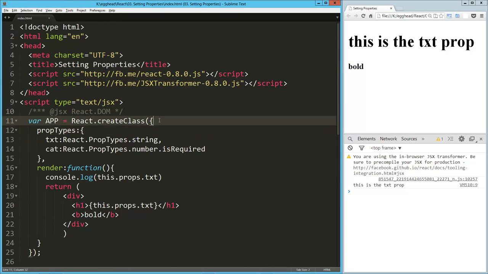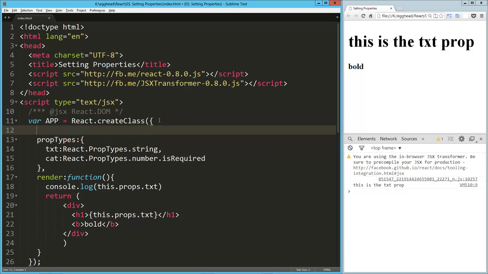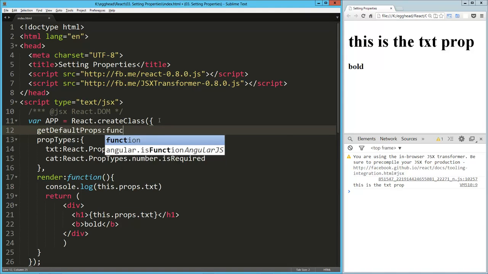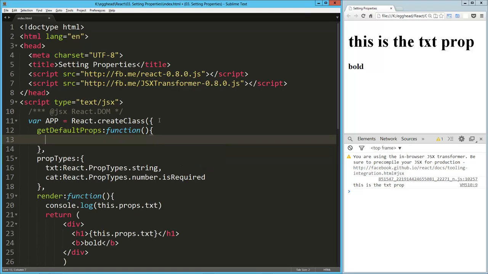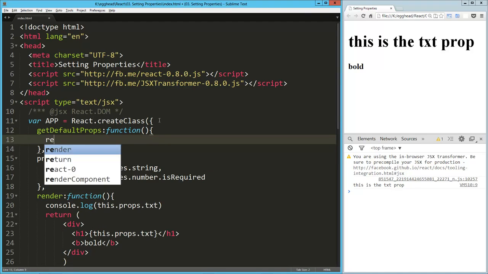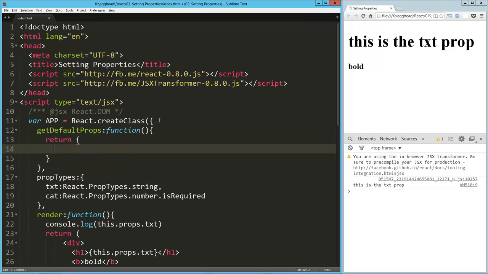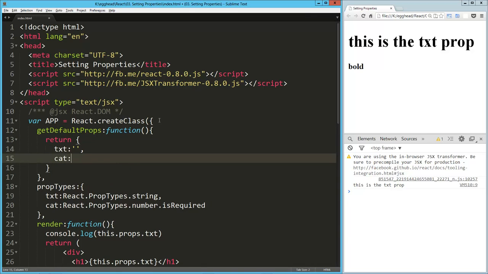We can also define our default properties. So that's going to be getDefaultProps. That's a function. And just like our propTypes, we just return an object here. So return, and we're going to say text is an empty string, and cat is a 0. And again, reload that, no problem.